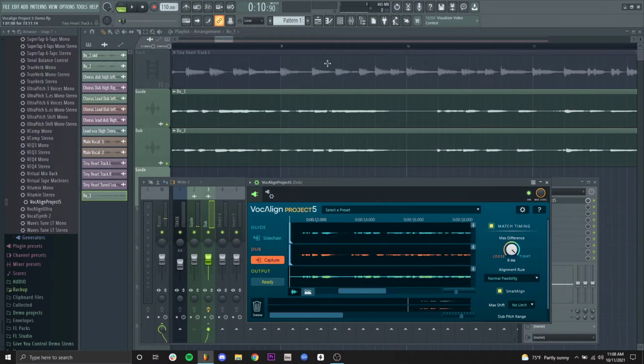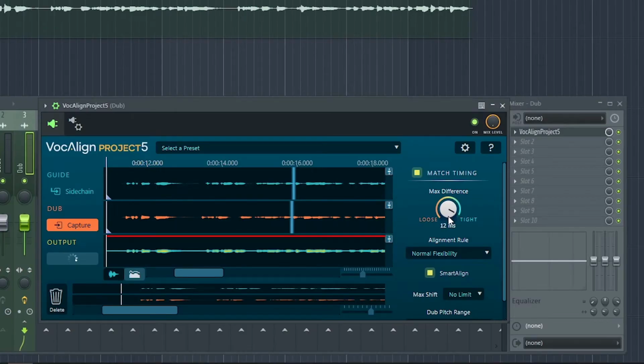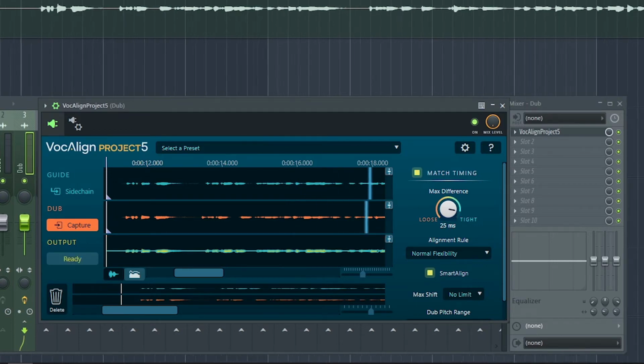Wow, that's incredible. They're perfectly in line. You can also move this knob here to adjust how aligned you want them to be, whether you want them to be perfectly aligned or just a little bit more loosely aligned, which is very useful. So I'm going to bring this back to maybe 25 to make it a little bit more natural sounding.